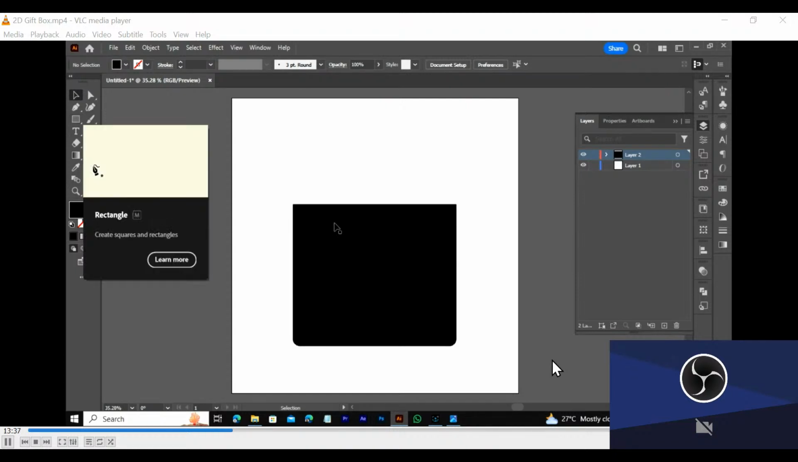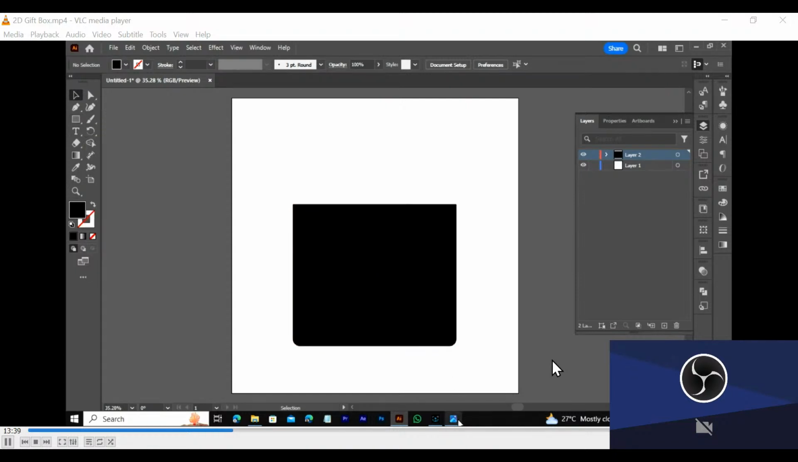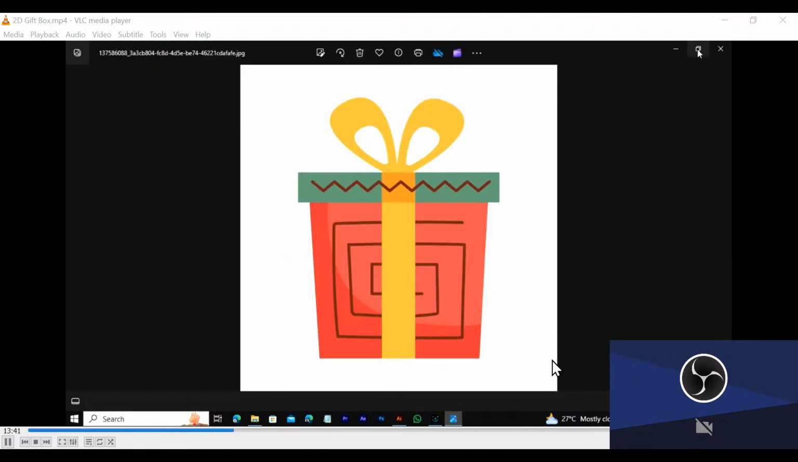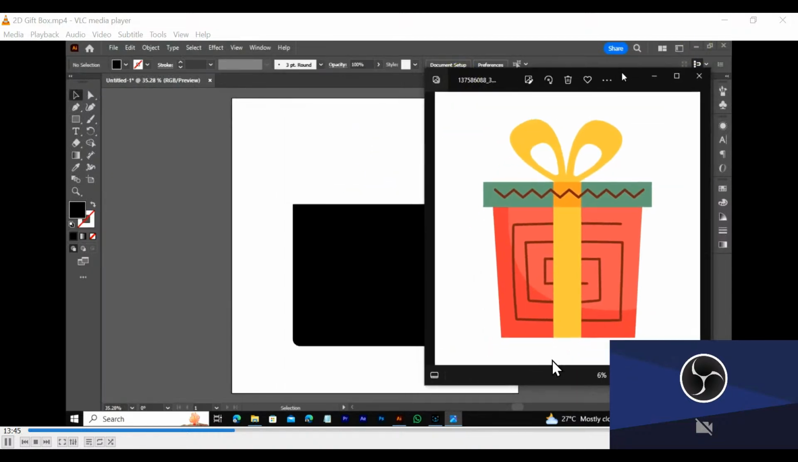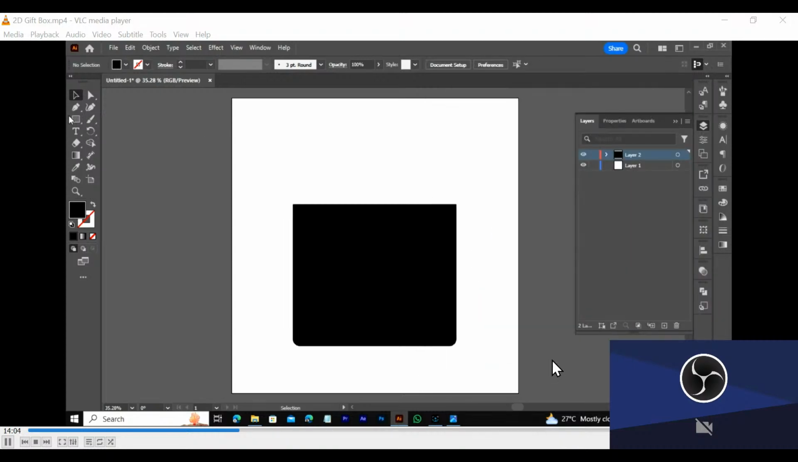So next I'm going to be creating another rectangle. Let's come back to our picture. We're going to be using this as a perspective. As you can see, this is a rectangle which we have drawn, though this one does not have a rounded bottom, but I'm giving mine a rounded bottom. Now we're going to create this cover, the cover for our gift box, using another rectangle. Like this picture you see here, this is the shape of a rectangle. So let's do that. I'm going to pick another rectangle.